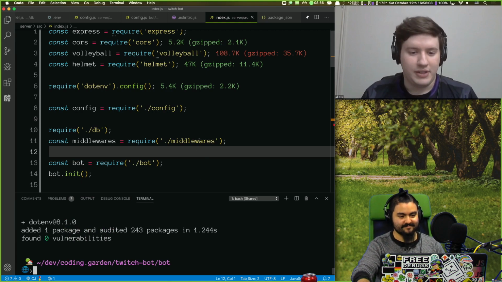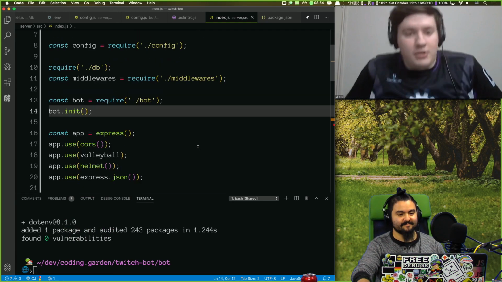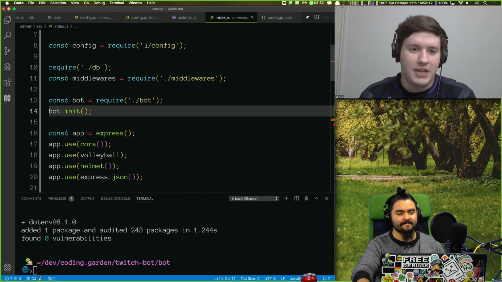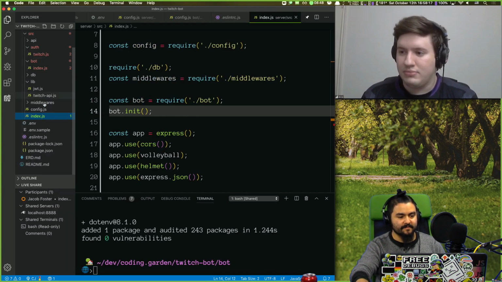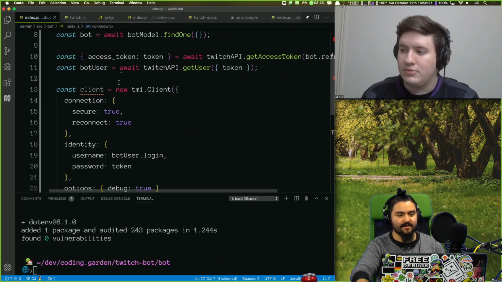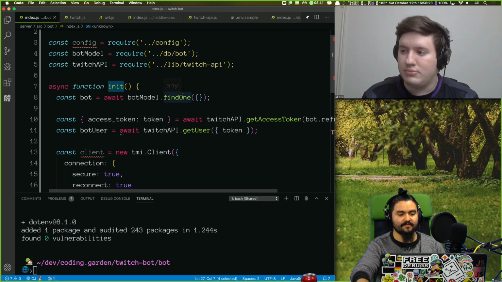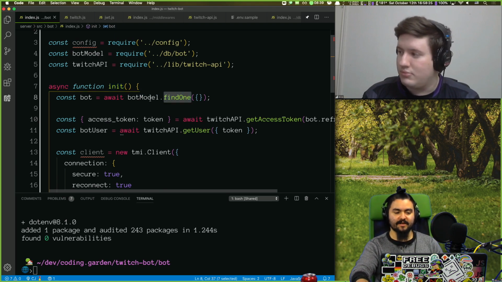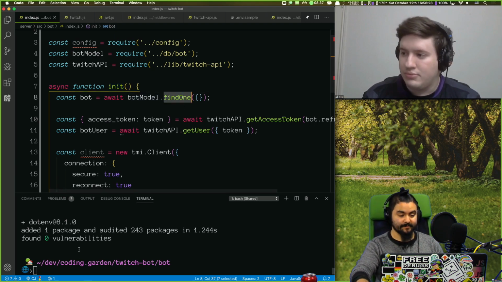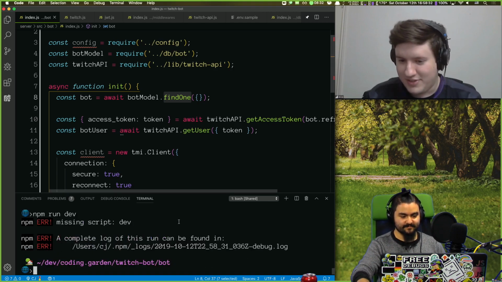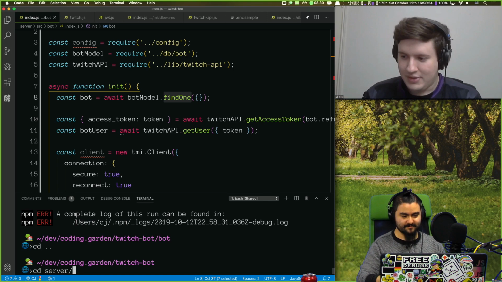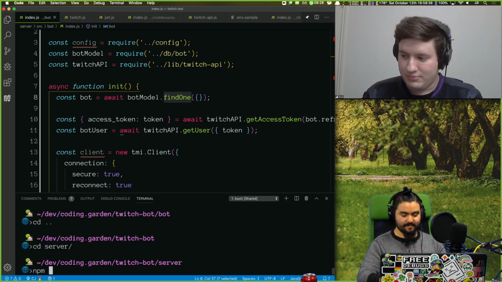Do we need to wait for the database to start up? Or does Mongoose handle that for us? I think Mongoose handles it. Yeah, because it's going to be connecting in the background, and then in here when we do like bot model.find one, I'm pretty sure it'll wait for the connection. Okay. But let's see. We'll find out. Yeah. It might be quick enough. Who knows? Oh, I'm in the wrong directory. I'm just going to do npm start.